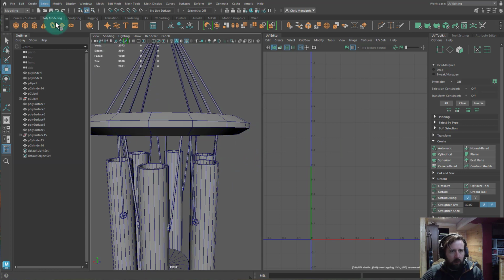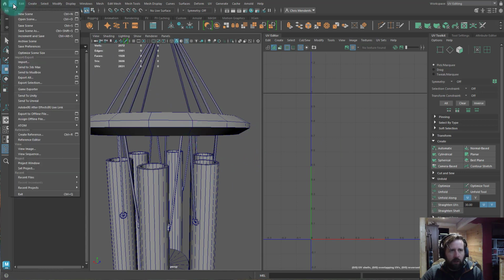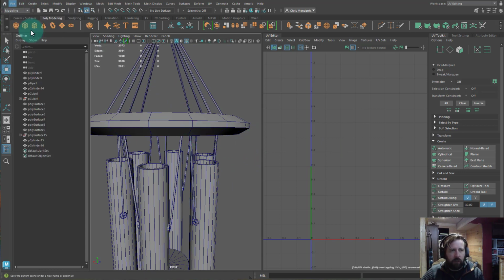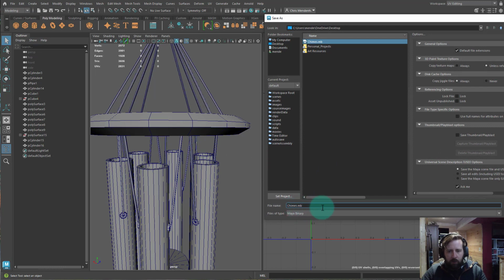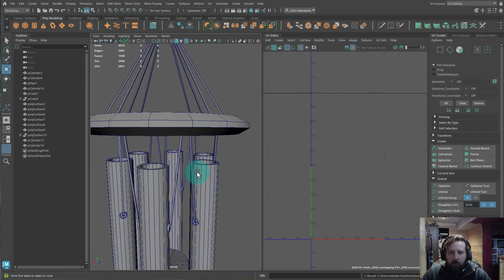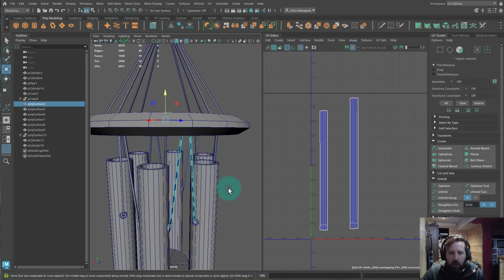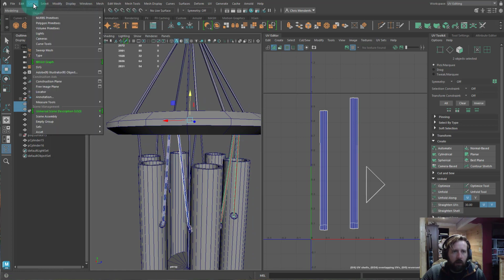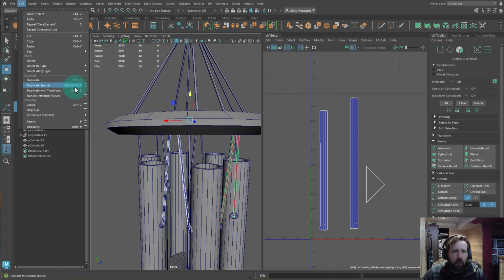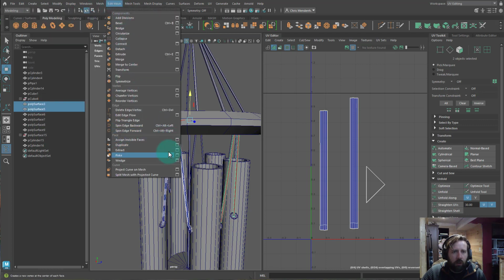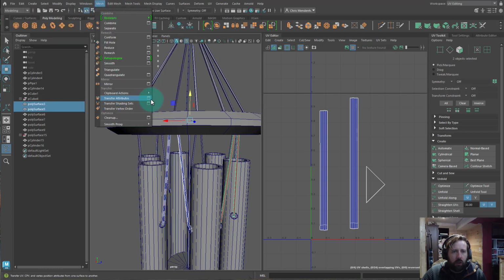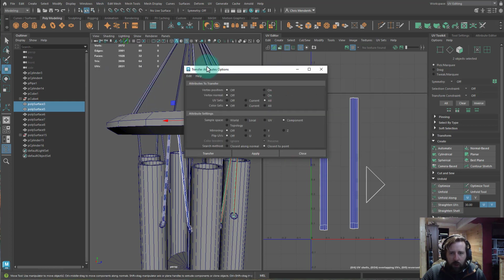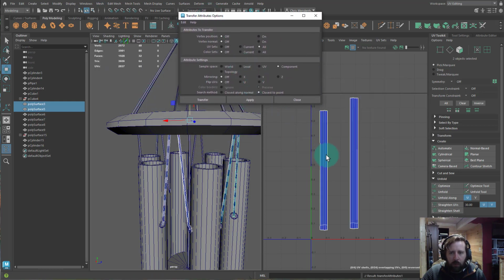I always save in versions. So you can go File, Save Scene As, go Chimes_VO2. All right, let's go back here. So I'll click on this, hold Shift, click on that. Where was it? Edit. Oh, no, sorry. Edit mesh. Or is it mesh? Mesh. Option box for transfer attributes. Apply.